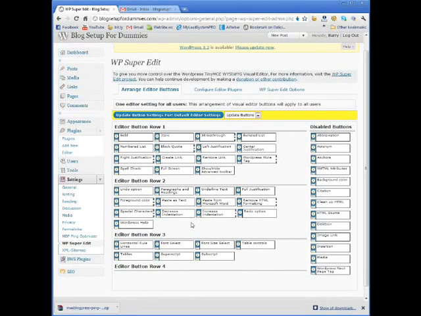Set it up the way you want it. This is the way I want it, not necessarily the way you want it. Maybe you want to have a few more things in there. So I'm just going to go update button settings, and we'll just wait a minute while that updates. Hopefully it won't take too long. And then what I want to do is go back over to a post, and I'll show you what that's actually done to the editor.